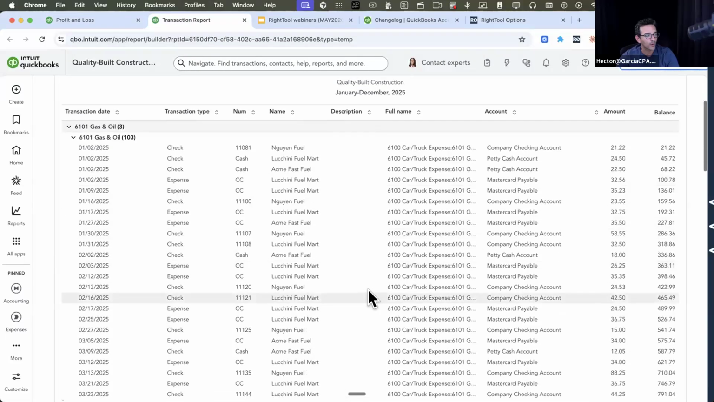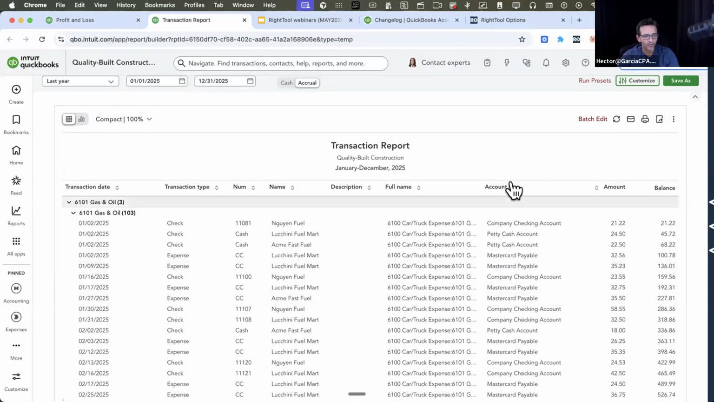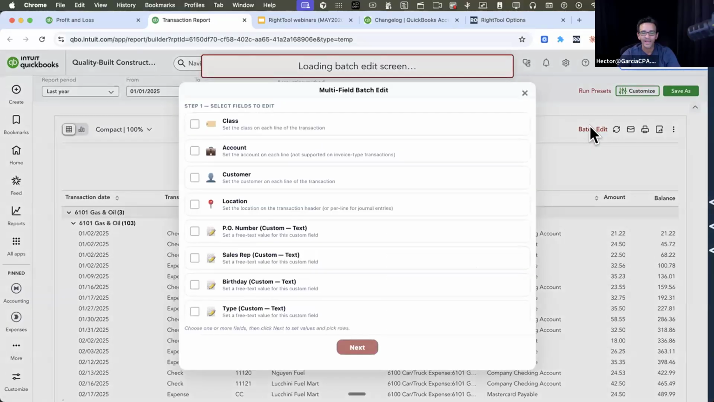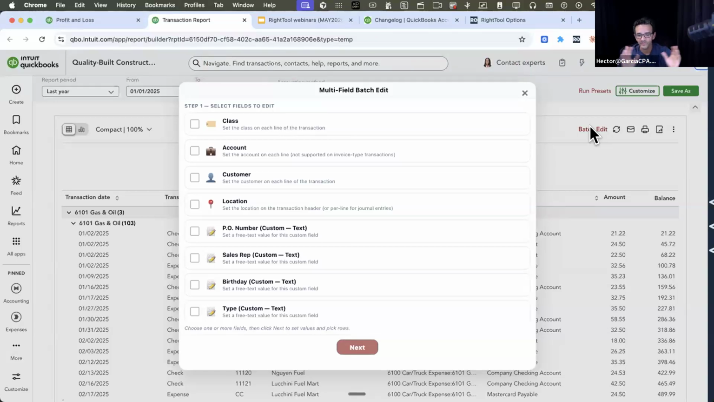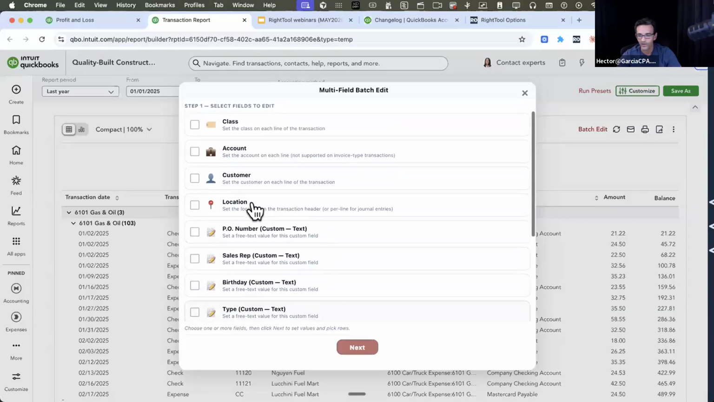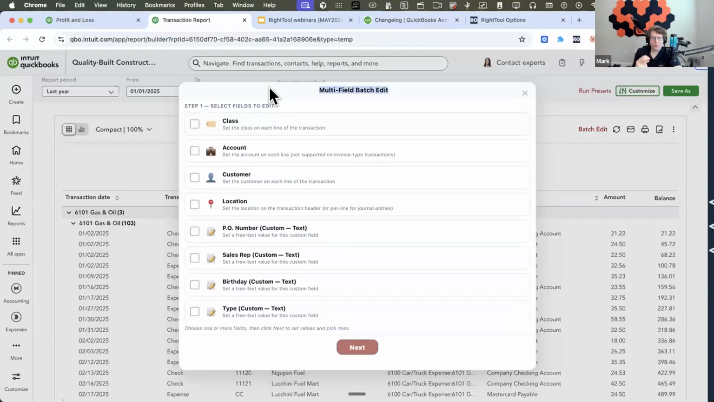So anyway, while we're in the drill down, if I want to make some edits, I'll click on batch edit. And now we have a new interface for batch editing because we can batch edit almost every field inside the transaction. We can batch edit the class, account, customer, location, and all of these are custom fields. Okay, so we can do it for custom fields too. Now we're working. Go ahead, Mark.